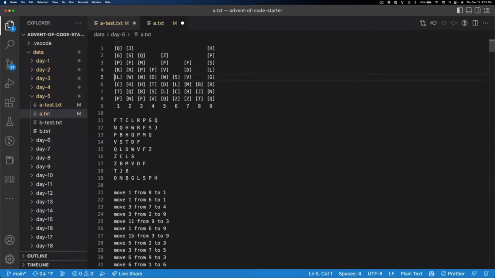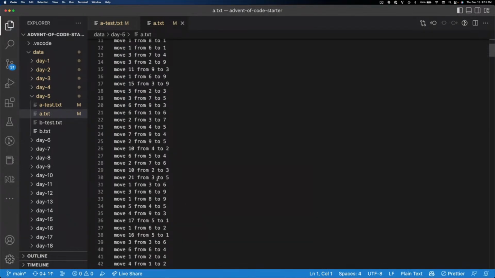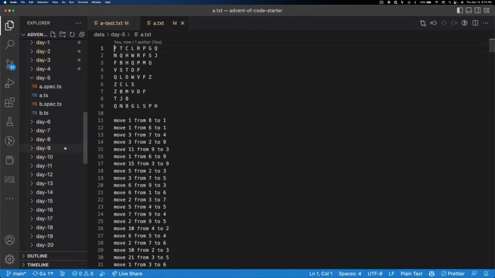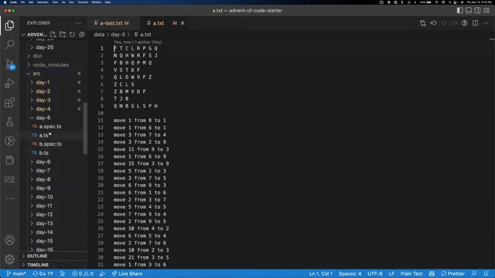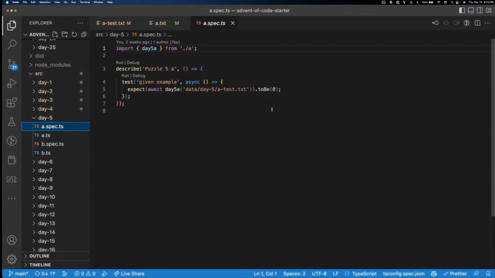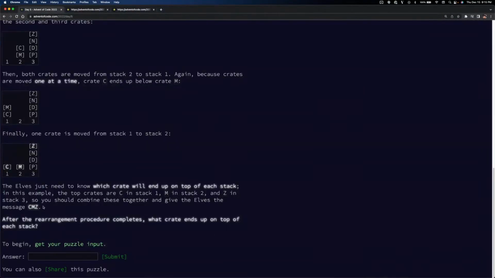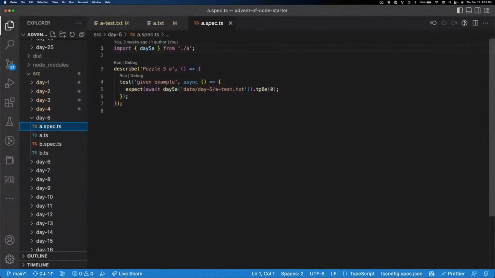All right. Let's hope we didn't make any mistakes. There we go. All right. Now let's go into parsing this out. Let's get our test answer in here. So expected CMZ. So I'll paste that here.